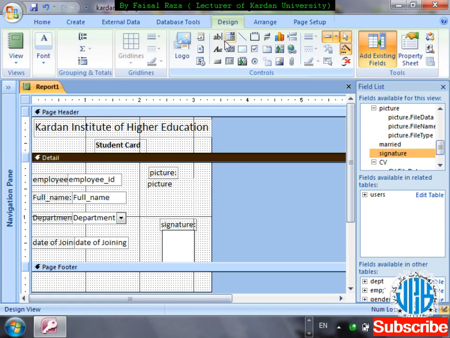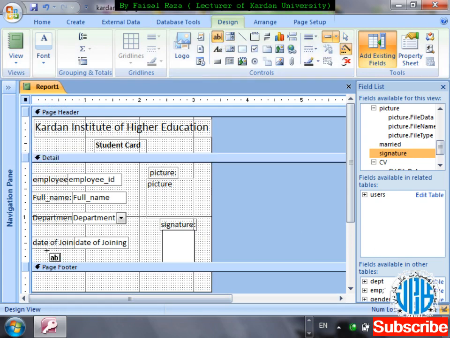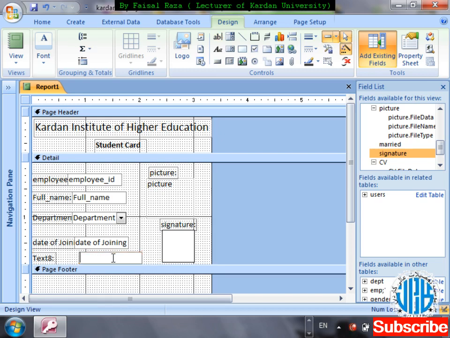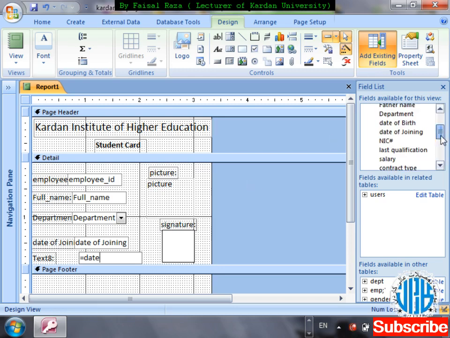Go over to create one text box. Okay. And is equal to date of joining. Okay. Date of joining underscore is there or not? I think so. Underscore field name is there or not? I'm going to check that. Date of joining not there.